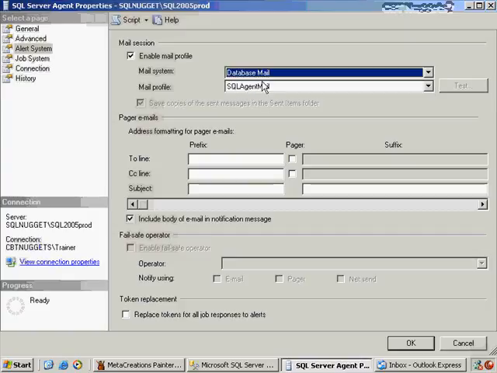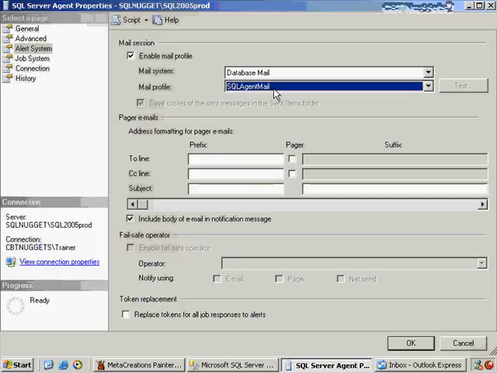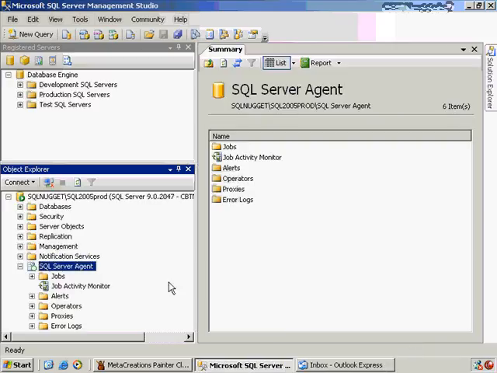So we're going to go ahead and choose our database mail, choose our only profile here, and then you can do some other things here. You can pre-format your page, your emails. You can see this text box, just because we're on a low resolution, this is actually a text box. You can predefine a body in here. And then you can also set up fail-safe operators. And also, we'll come back to this token replacement when we talk about alerts and jobs. But that's pretty much it. I just wanted to show you here how to enable database mail for SQL Server Agent. Once you do that, we'll click OK, and we're ready to rock.